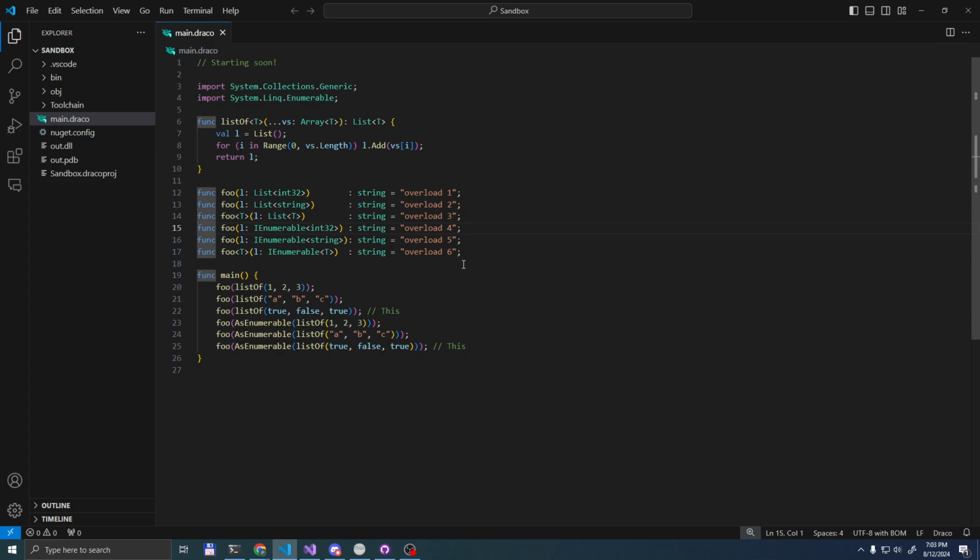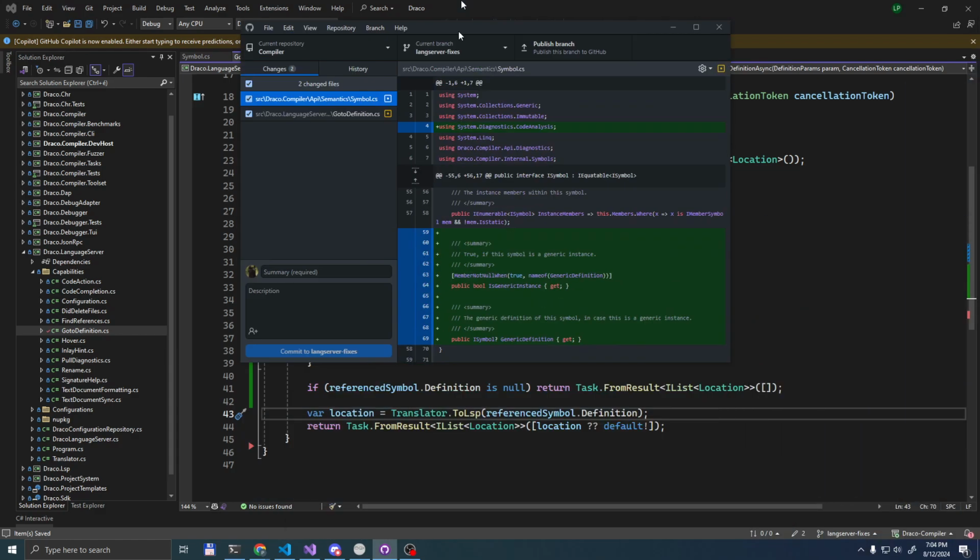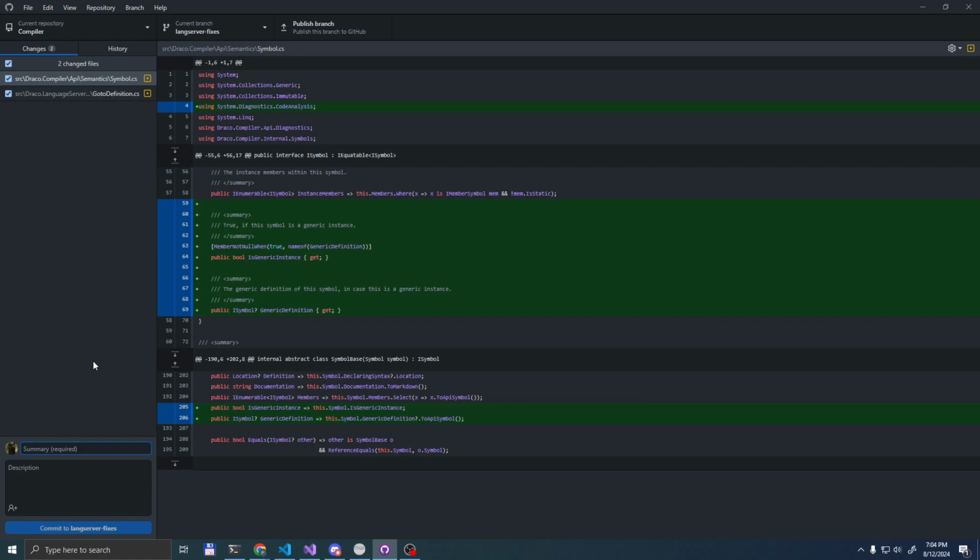Hopefully it still works. It was just a small refactor. Yep, these still work. Wonderful. So now let's tackle find all references, which is just a bit more complicated. It's not that much worse, but actually first let's commit what we've done.